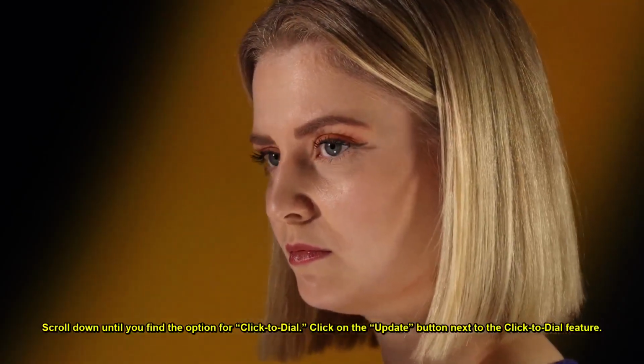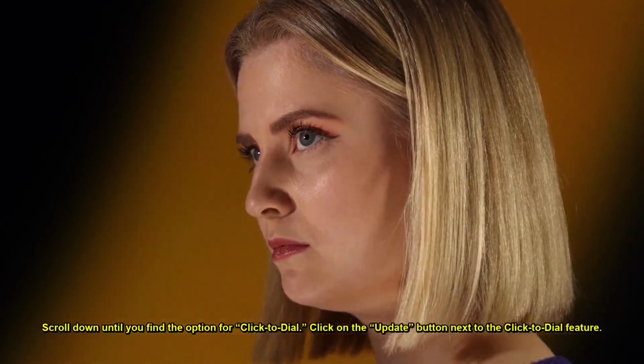Click on the Update button next to the Click to Dial feature. Follow the on-screen prompts to download the latest version. Once downloaded, locate the installation file in your Downloads folder. Double-click the installation file to begin the installation process.